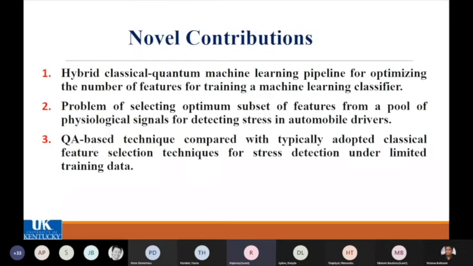So the contribution of this work is that, first of all, we have proposed a hybrid classical quantum machine learning pipeline for automated feature selection, and this is applied for selecting the optimum subset of features from some physiological signals, with particular application to detecting stress in automobile drivers. And then this technique is compared to typically adopted methods for feature selection on the classical side, like p-value, mutual information, etc.